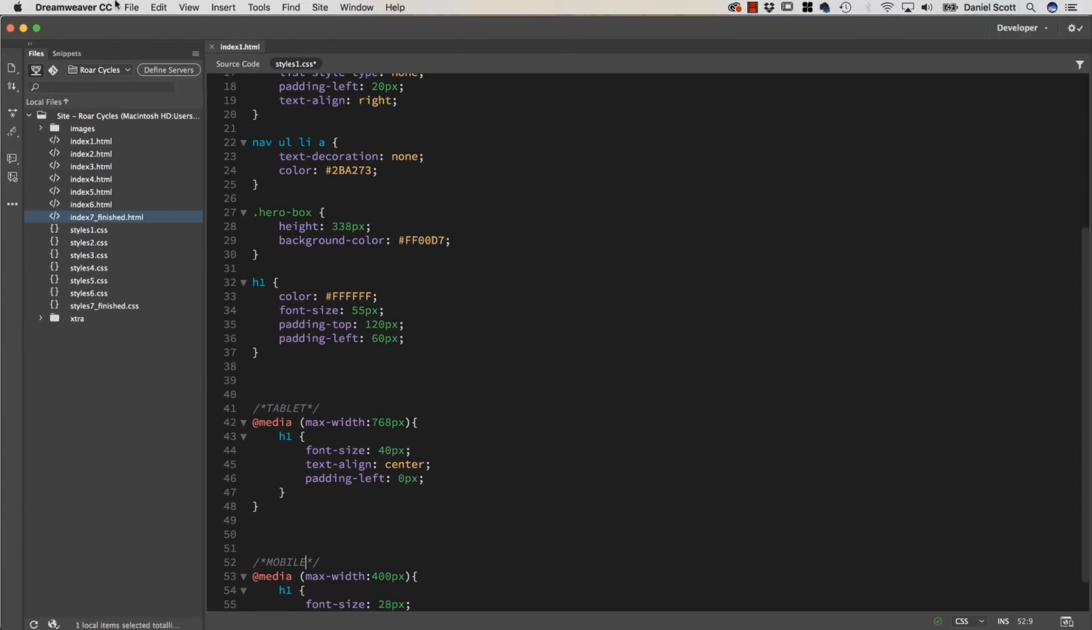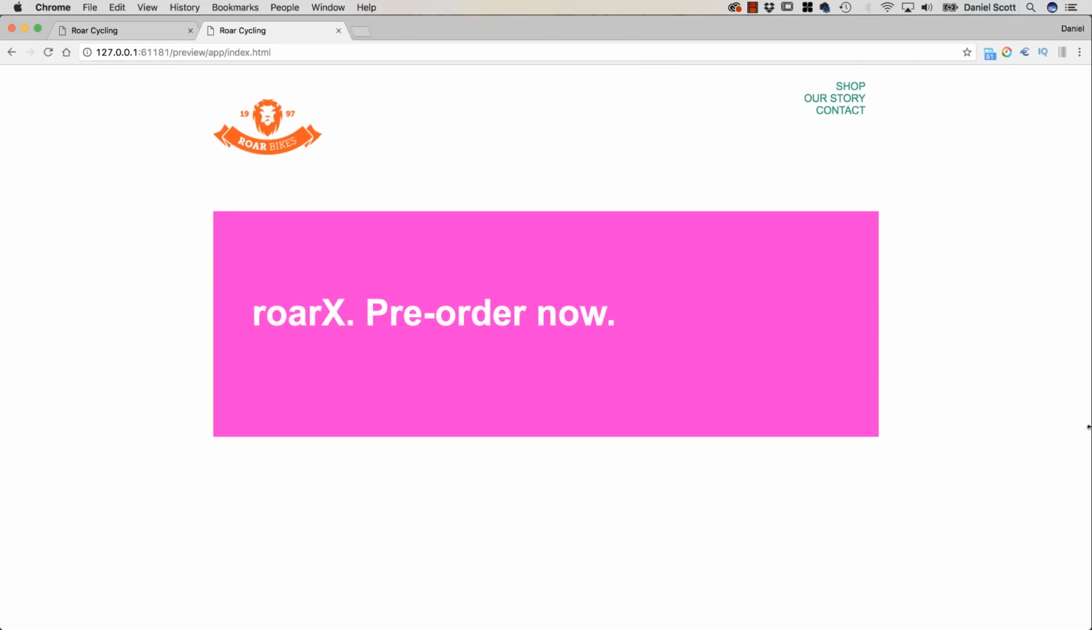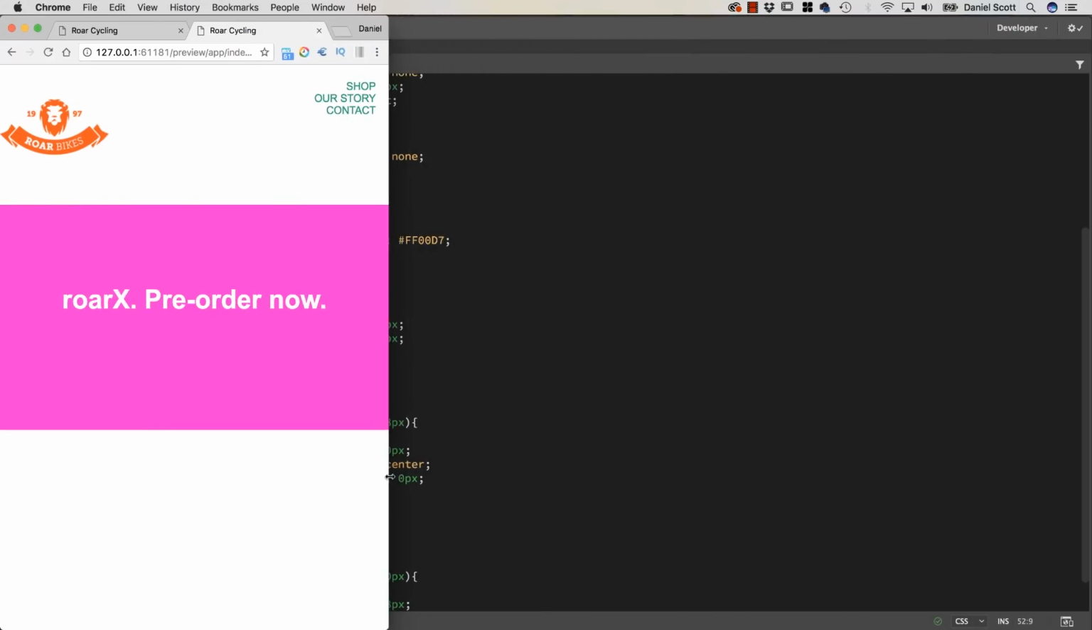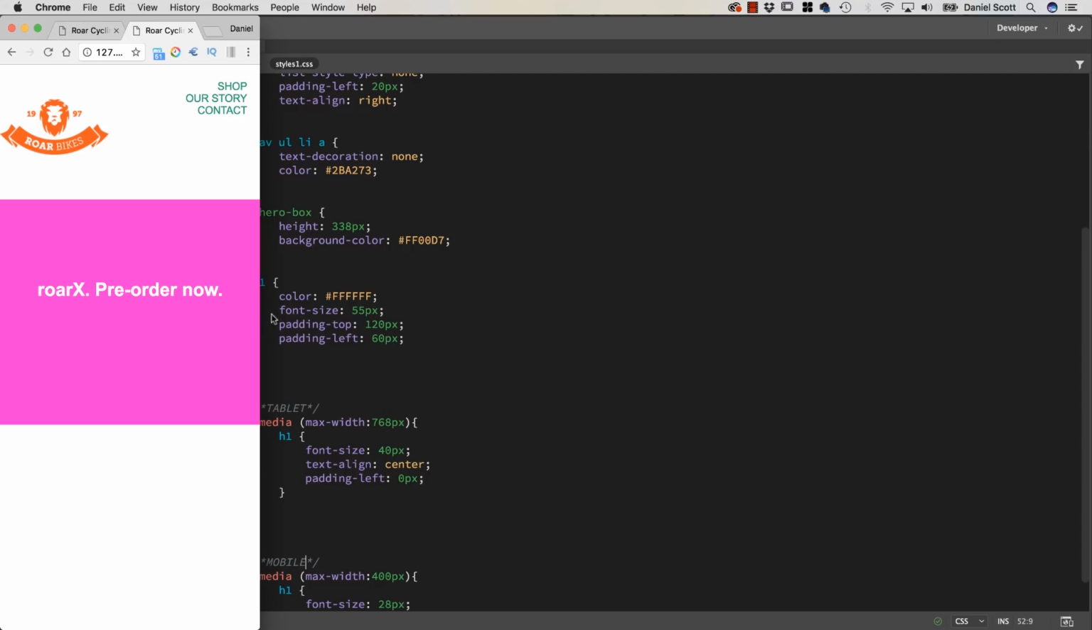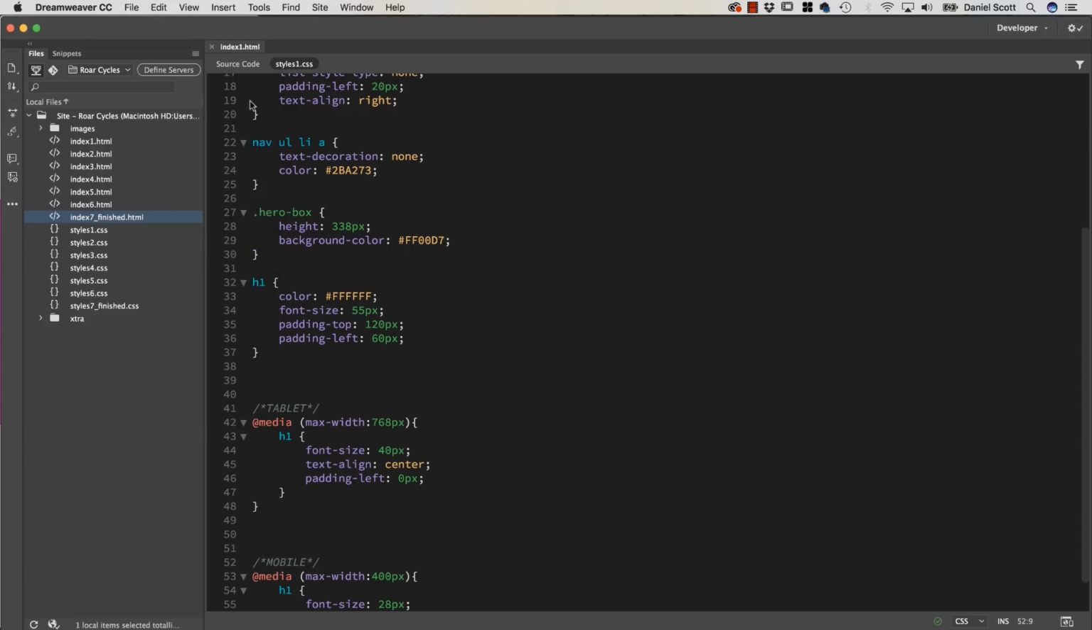So let's go to File, Save All. Check it's working in the browser. If yours isn't going down to tablet and then down to mobile sizes for this H1, you can just hit the reset button. So let's all do that. You don't have to. If yours is working, carry on. I'm going to do it.